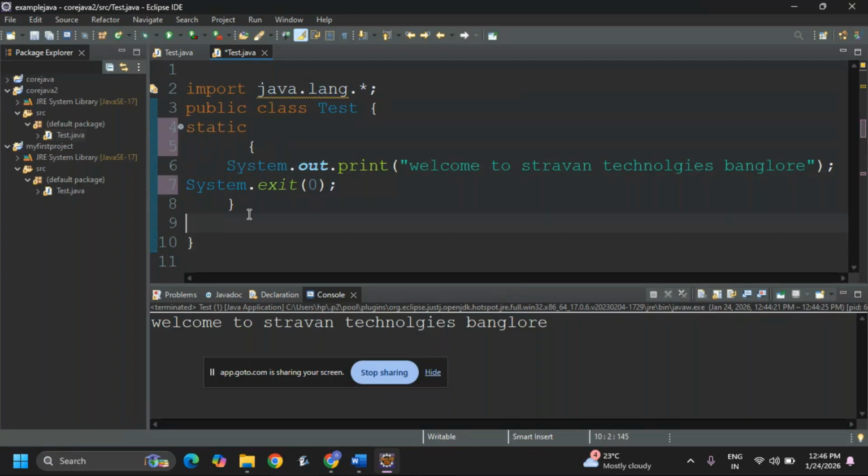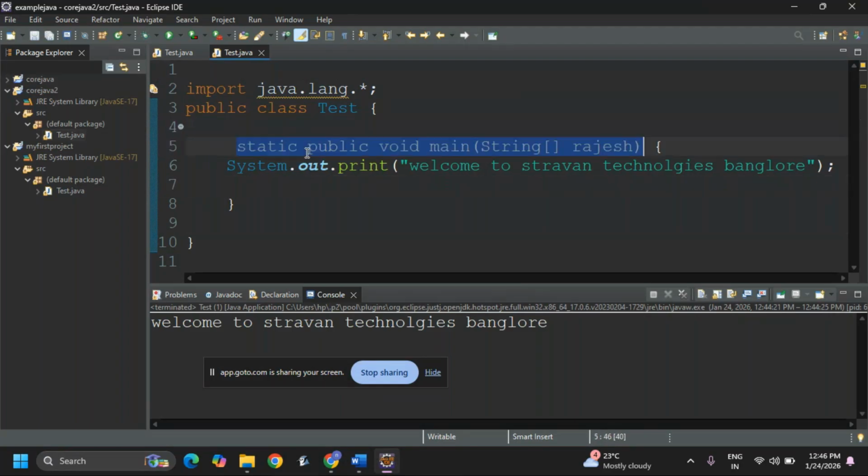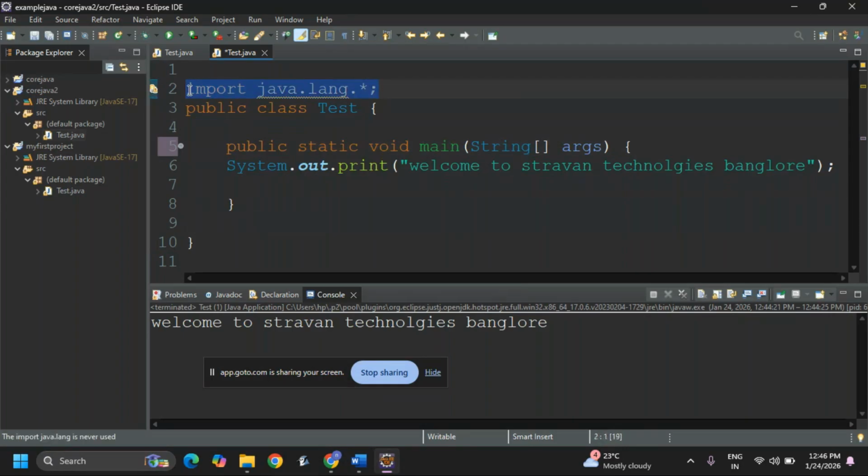Okay, and next, in this program, this is a normal program. Instead of writing import java.lang, without writing this, can I write a Java program?